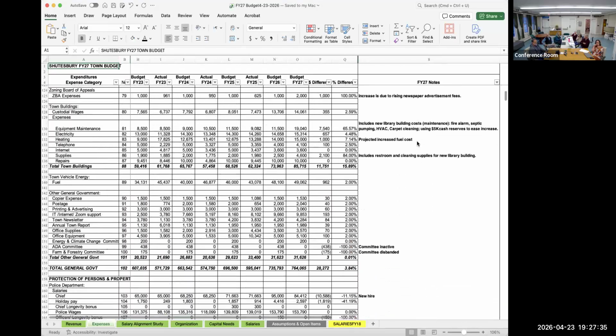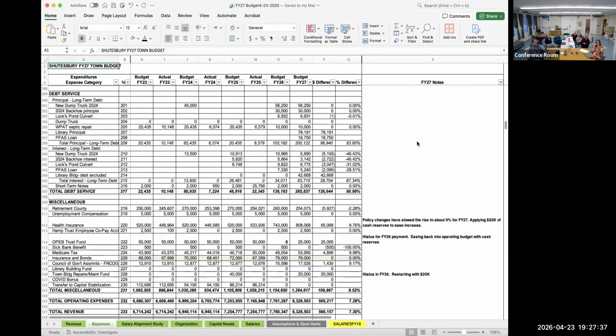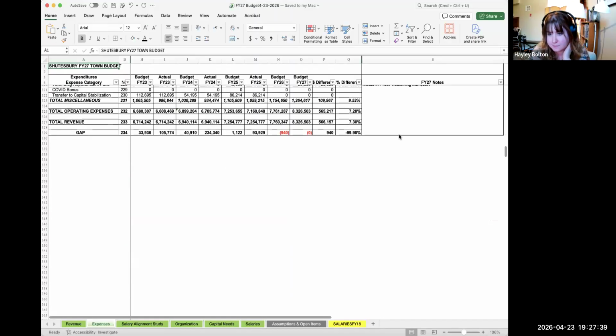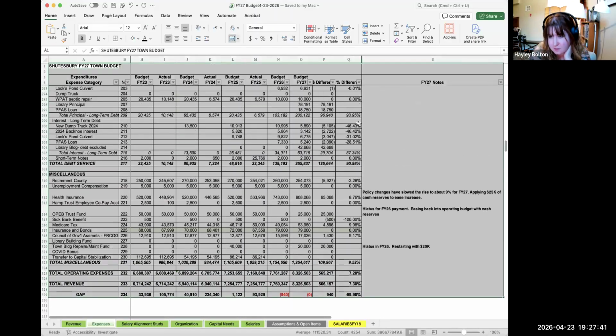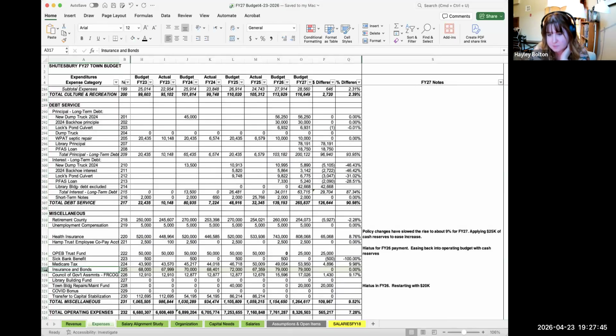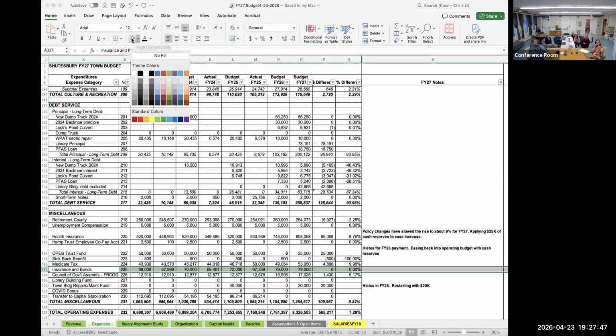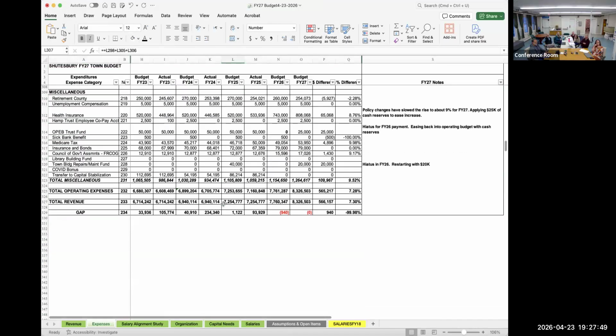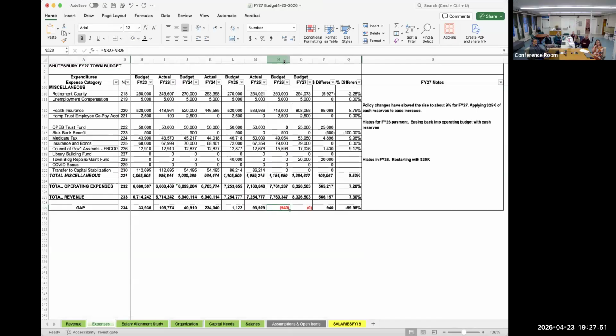So this print should fit on one page. Scroll up a little, please. There's a green highlight on insurance and bonds. Oh, yeah, I just saw something red too. There are all these red ones. Oh, because we didn't do that for these.